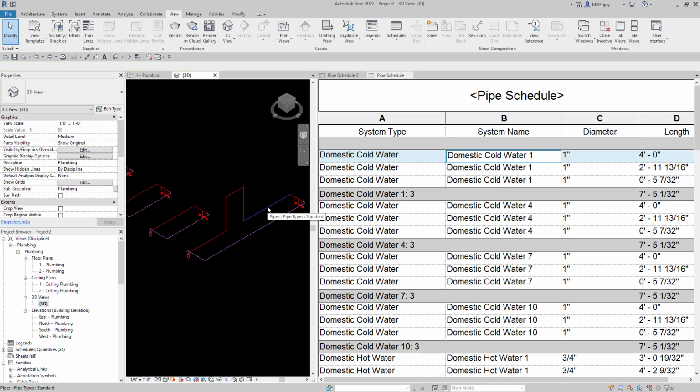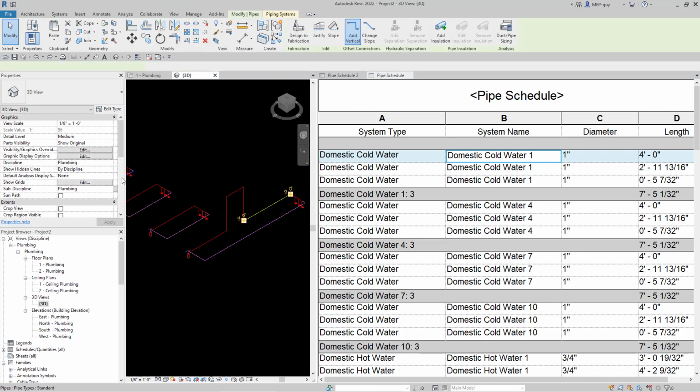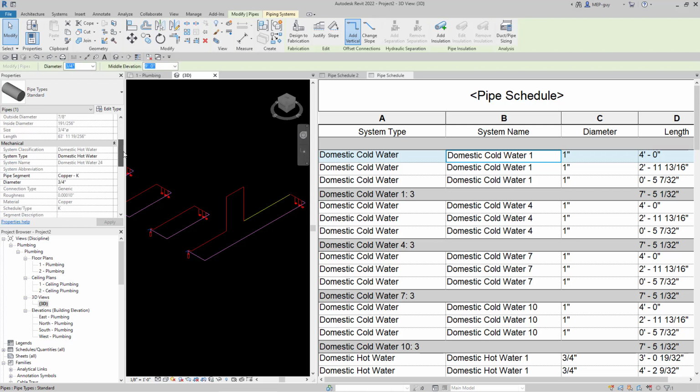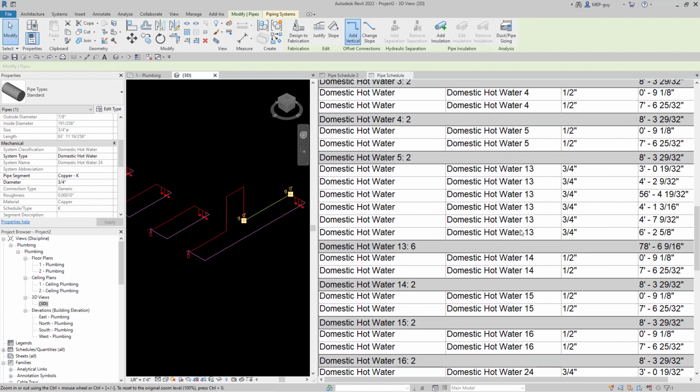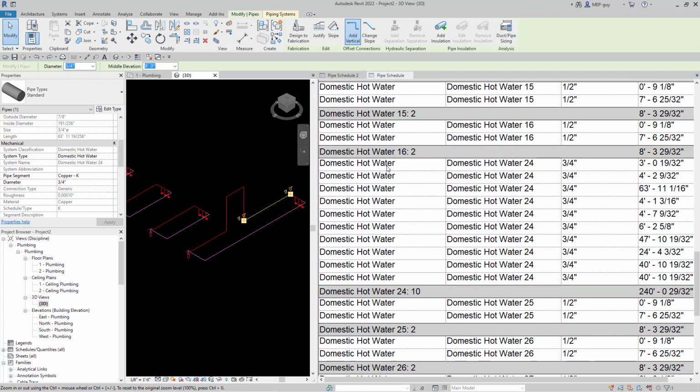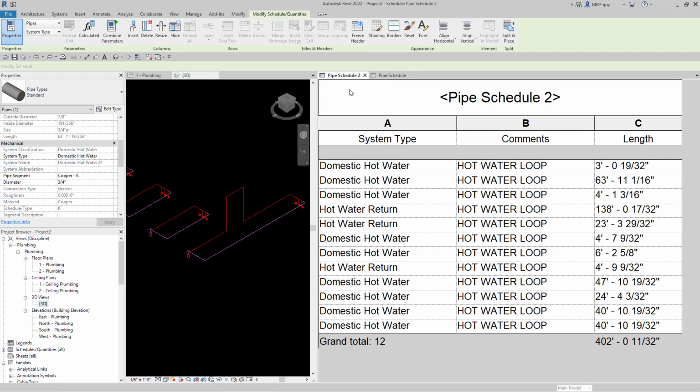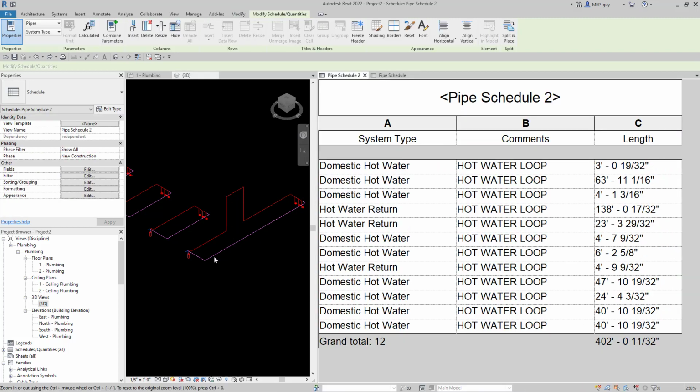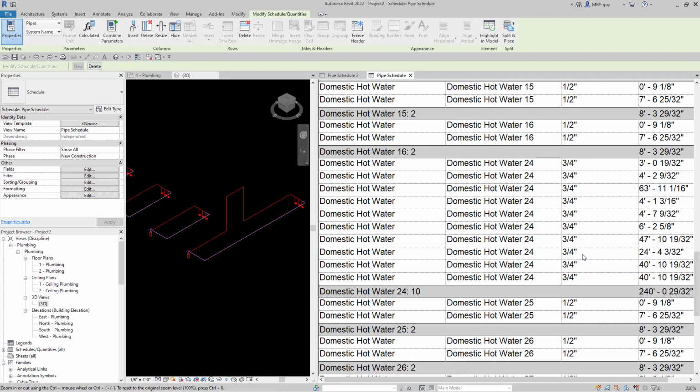So we got this hot water line right here, and I can find out what system name it is by just going down here, and it's system name hot water 24. So that's going to be way the heck down here. And this is my hot water 24, and that was 240 feet of pipe that we calculated in our other schedule. So let's just check that. Well, it's 402 because it's a full loop. So anyway, let's go back.